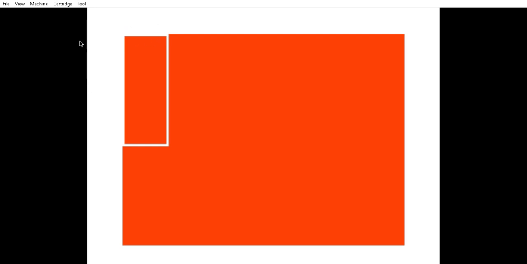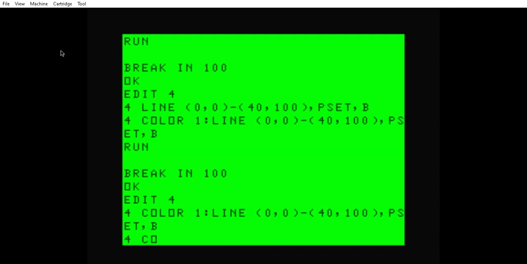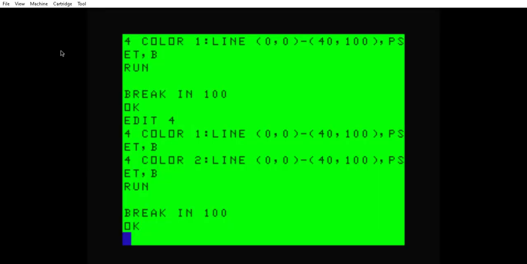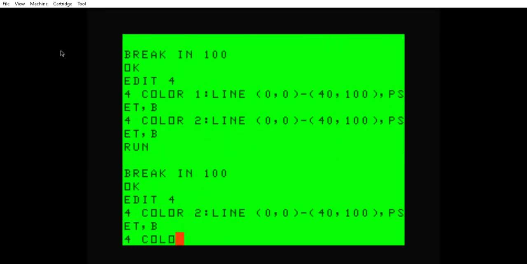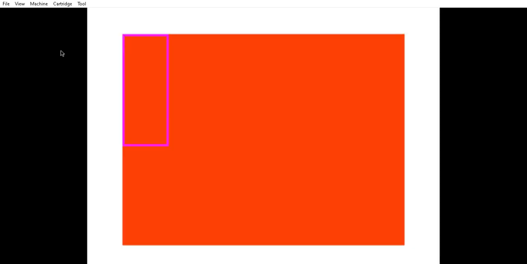I'm not going to use white because it's blending in with the perimeter of the screen. So we're going to use a color other than white. That's kind of still hard to see. Still kind of hard to see. That's better. Okay, so we can clearly see this rectangle.